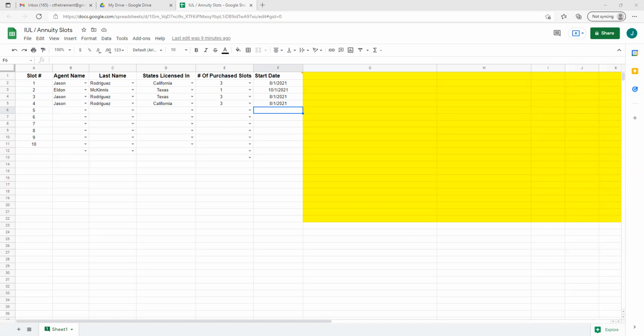We would add, if you came on board, we would add your name into this, and then on the drop-down menu, you would see your name there, and we would select you to the next slot, put your last name in, and we would also put in the states that you're licensed in. So if we're currently running the ads in California and Texas, and if you are licensed only in Texas, then we would select Texas.